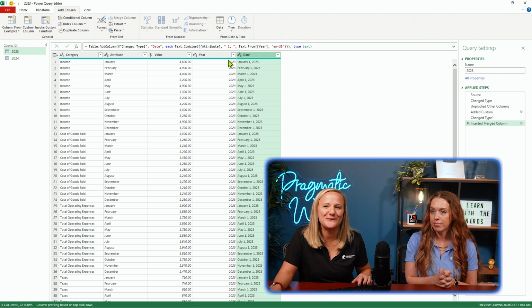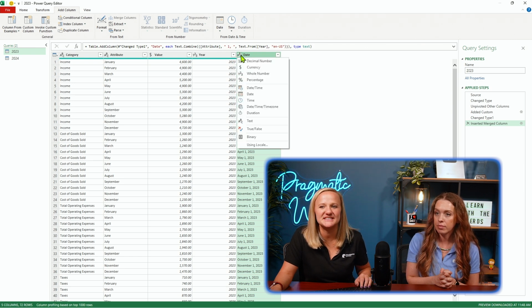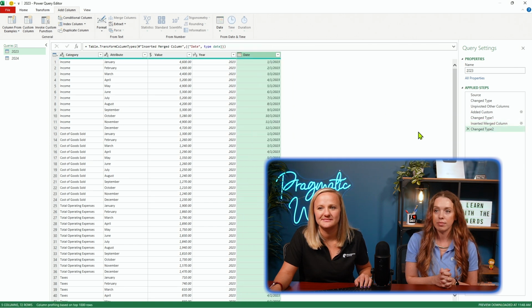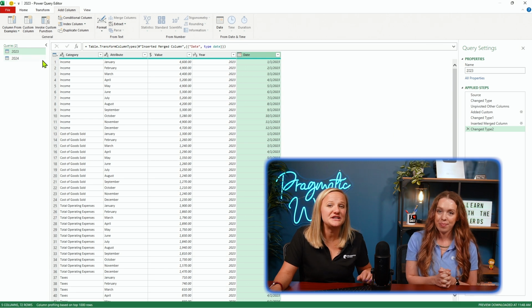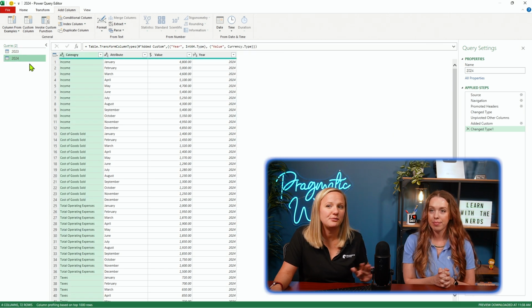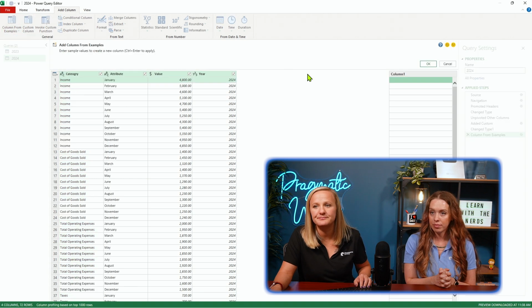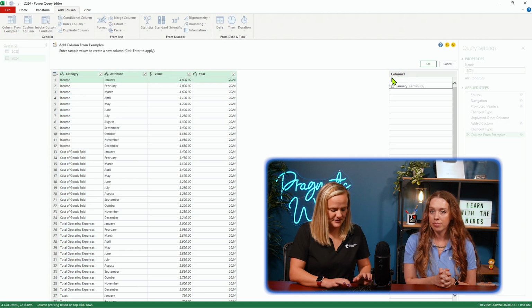All right, and we're going to change our data type for our date right here. We're going to change it to date. All right, so awesome. I love Power Query. Yes, we're going to go ahead and jump on over to 2024 and apply all of those same things. I'm going to create a column from example and type in my January 1st of 2024.